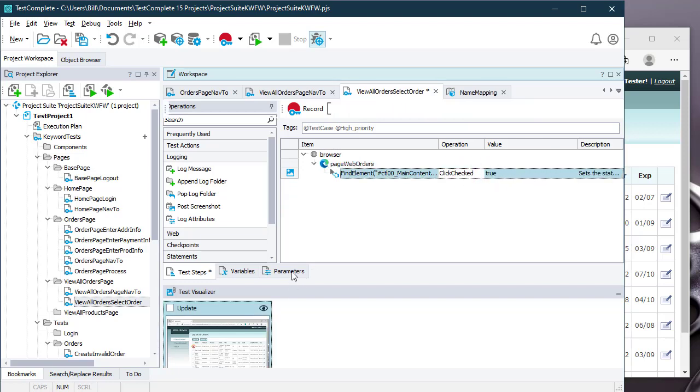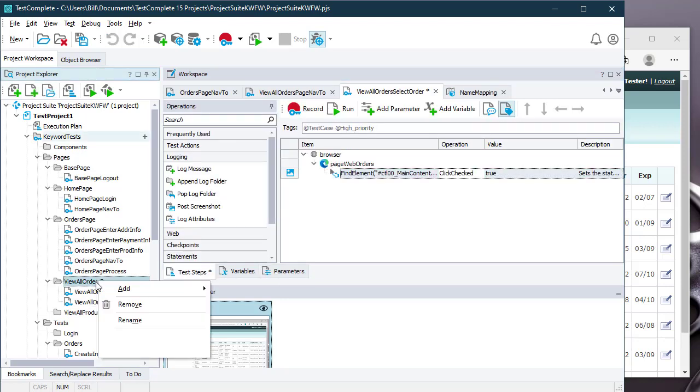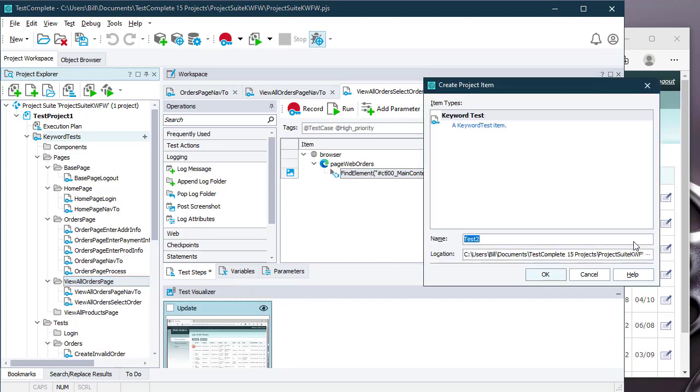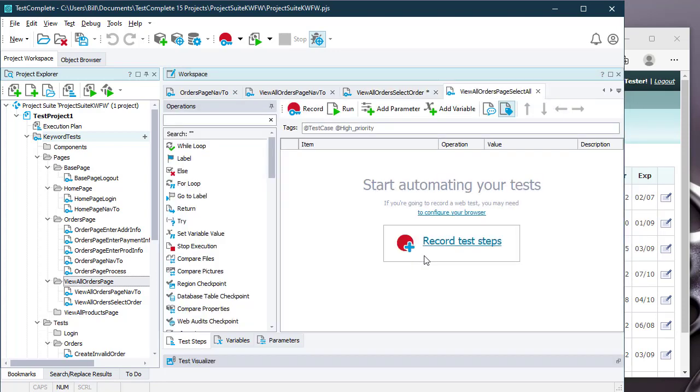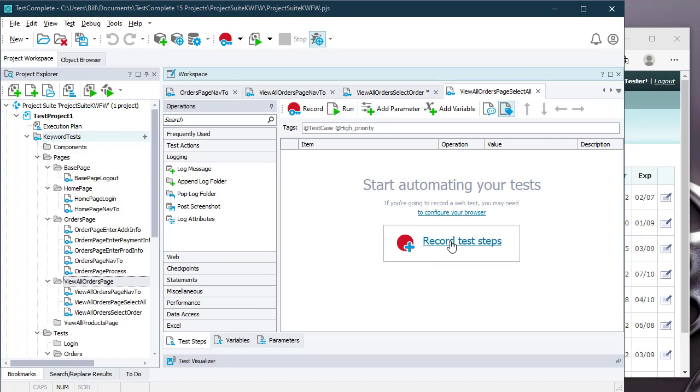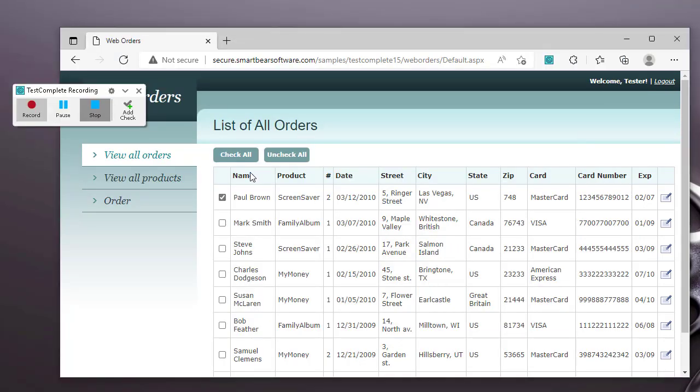We would, like I say, want to parameterize that, so you can select a particular order, but I just want to build out all the different keyword tests initially. Another new item, we'll do view all orders page select all, and no prizes for guessing what we're doing here. When we record this one, we click on the check all button.